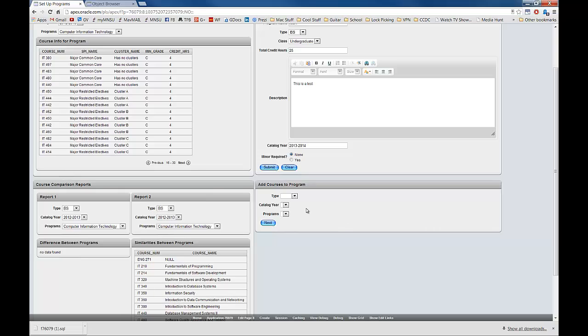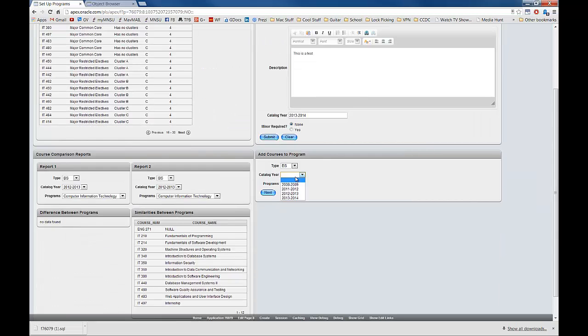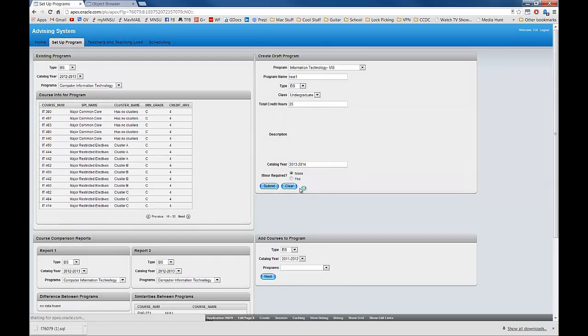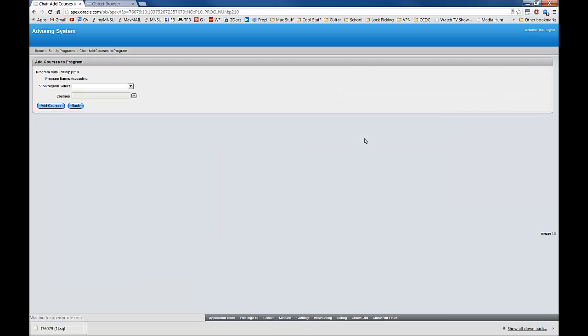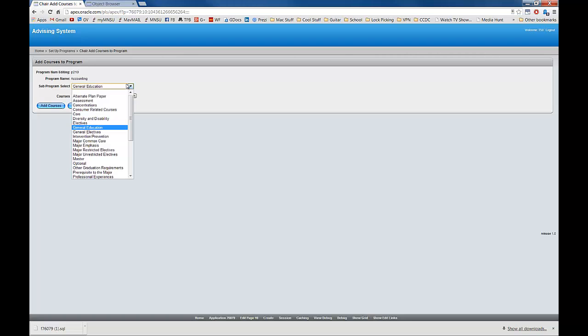And for the next section here, we're going to look at add courses to the program. So the chair can come here, select a program that he or she would like to add a course to, and so we want to go to accounting. Go to the next page. So this next page will automatically populate with the program number that the chair is editing, the program name, so he or she can remember what program they want to add courses to.